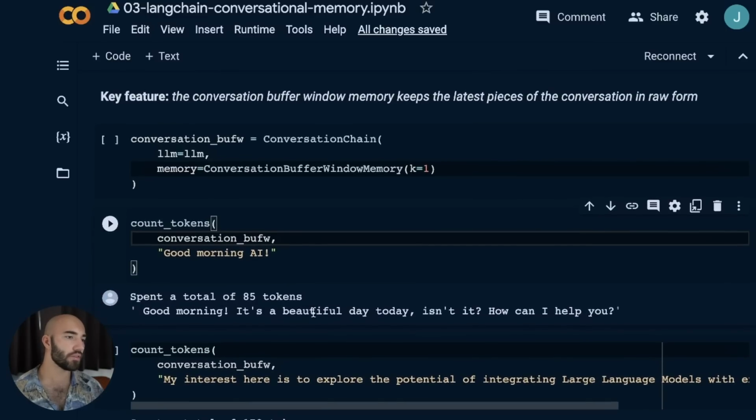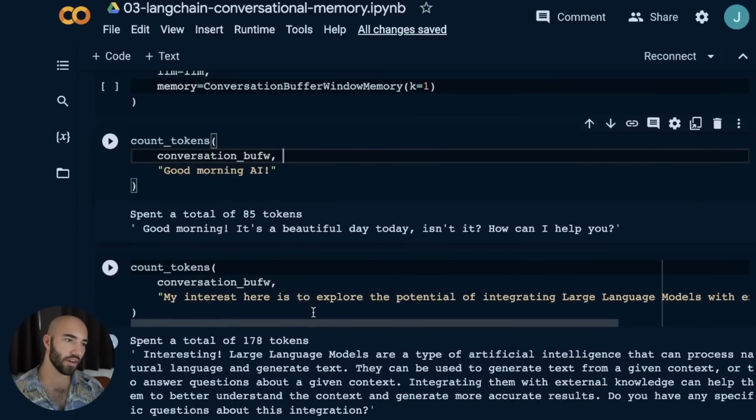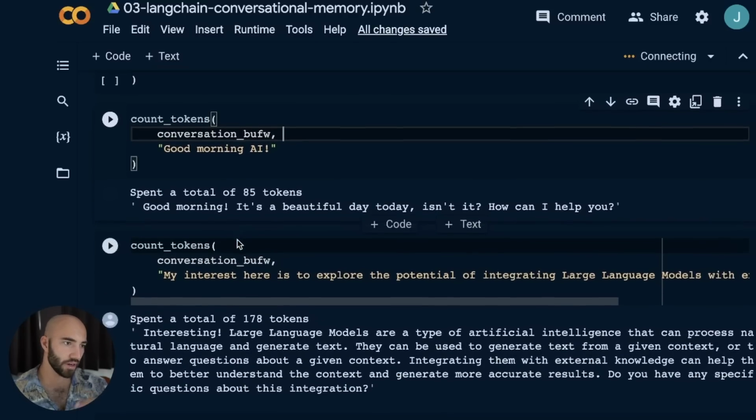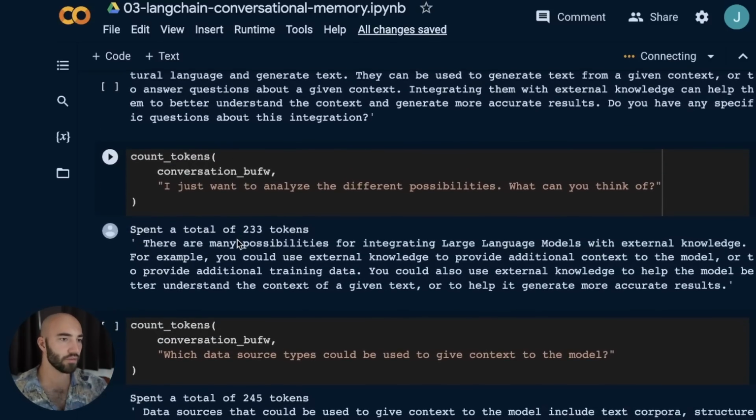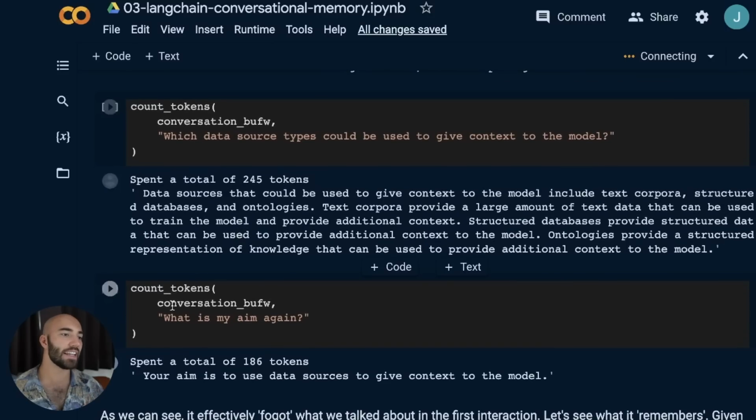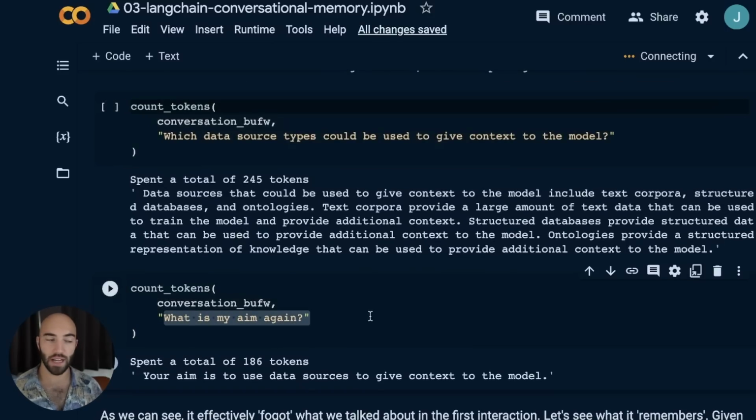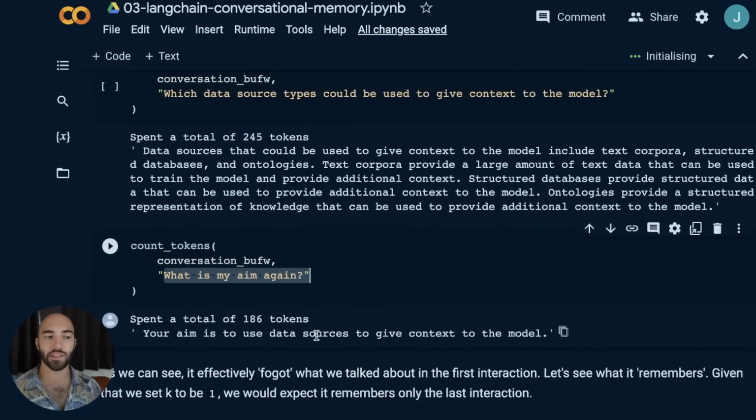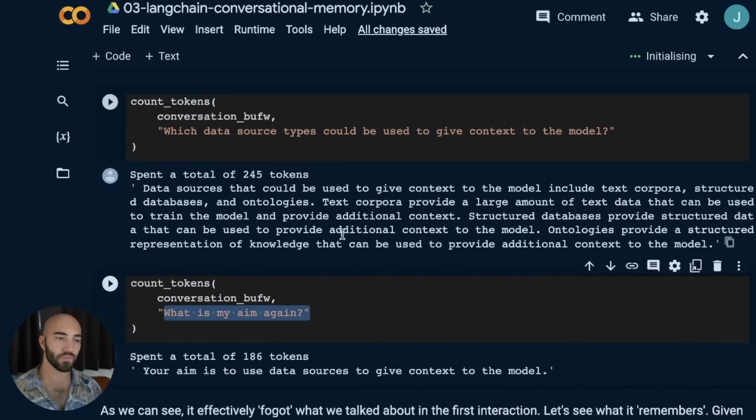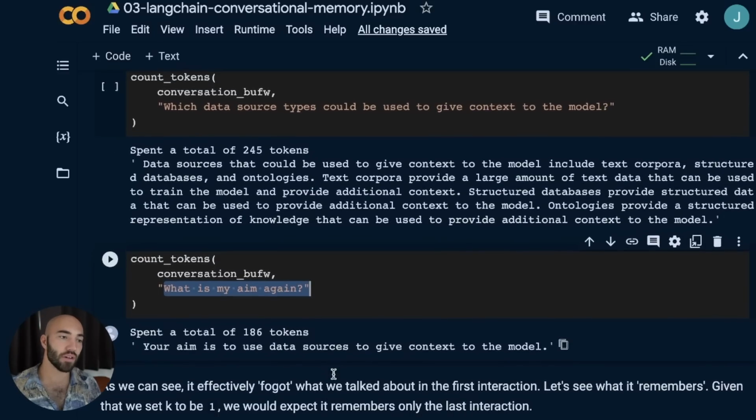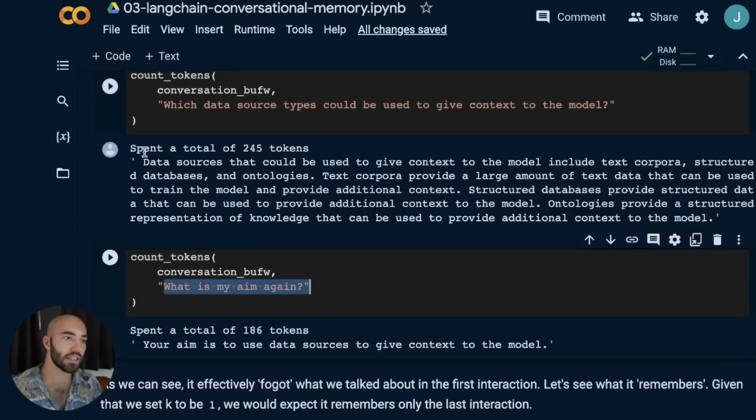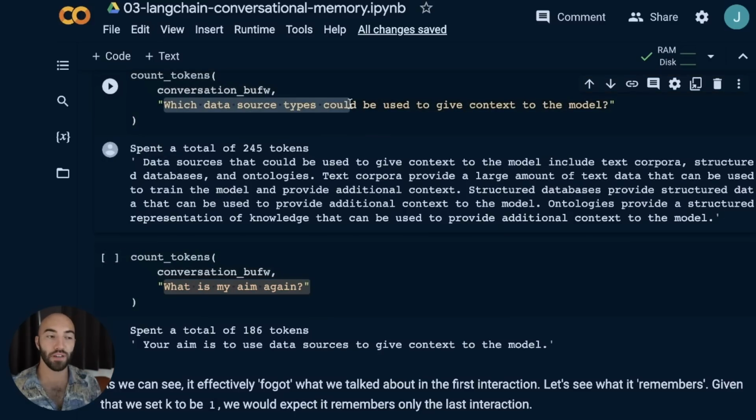So running through these again, it's pretty straightforward, right? I'm not going to rerun everything here, but we can see we go through the same conversation again, and we get to the end, and we say, what is my aim again? And it says, your aim is to use data sources to give context to the model. That's wrong. But the reason that the model is saying this is because it actually only remembers the last interaction, because we set k equal to 1.